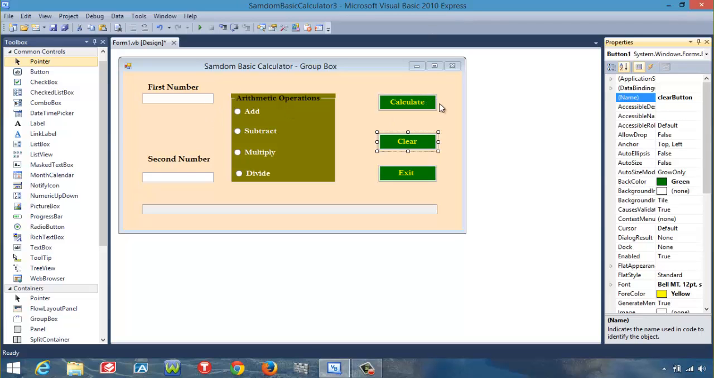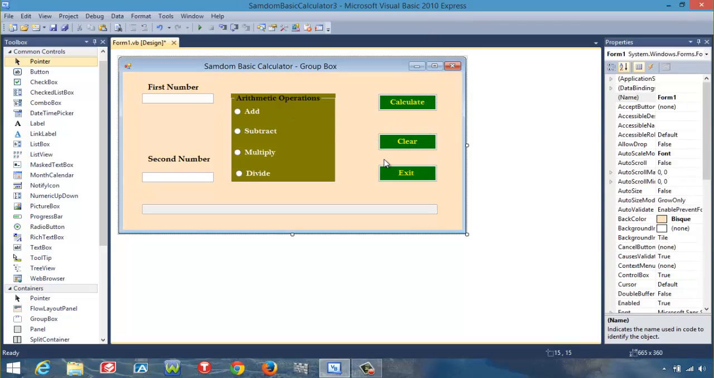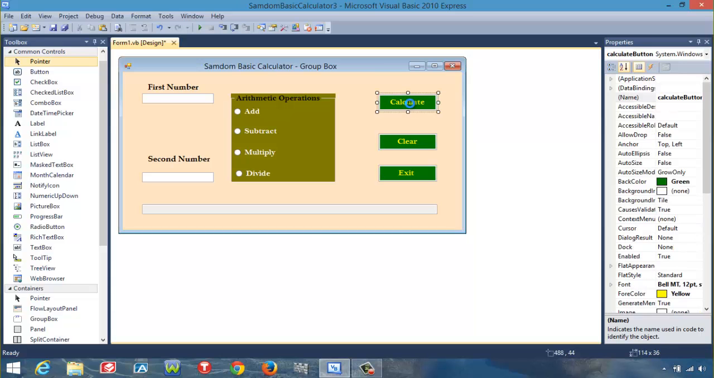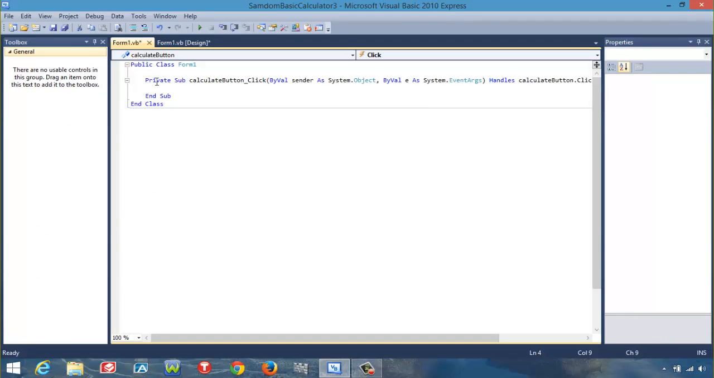Okay, we are good to go. So now, what is the operation? Remember, we are not using this group box to do the execution. No, it's the button that is the event. Clicking this button will be the event, not clicking the group box. The group box is just to arrange the controls. So when we click this button, what do we need? So we double click this to open the code window.